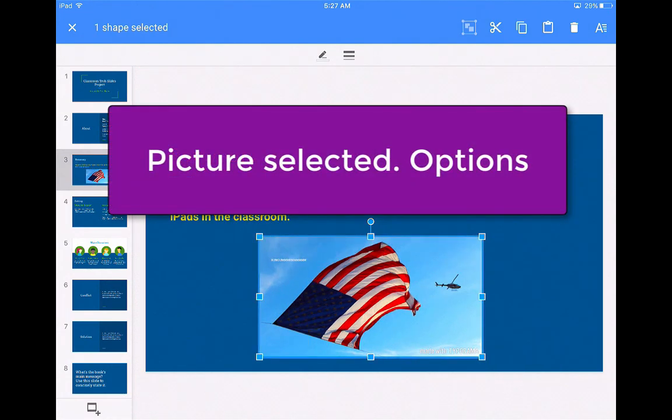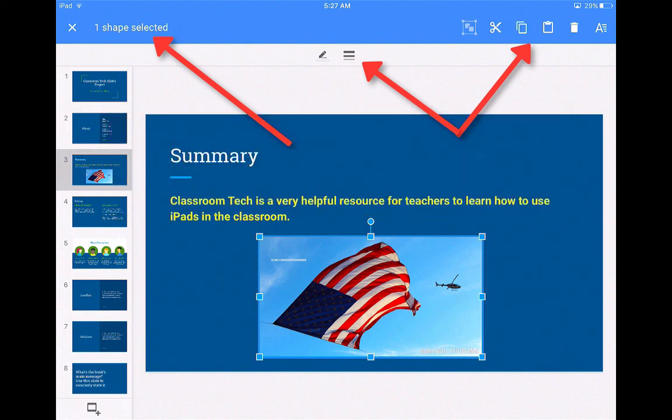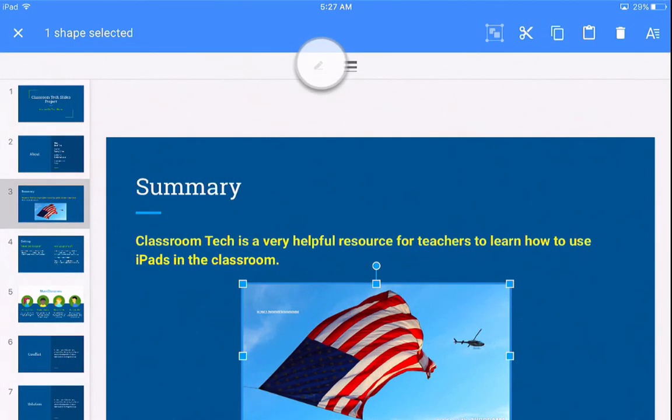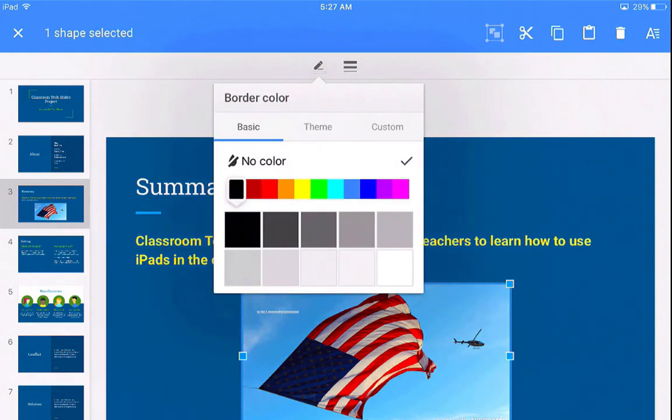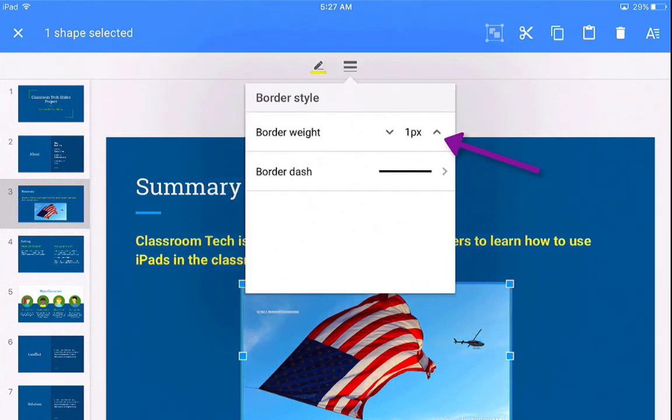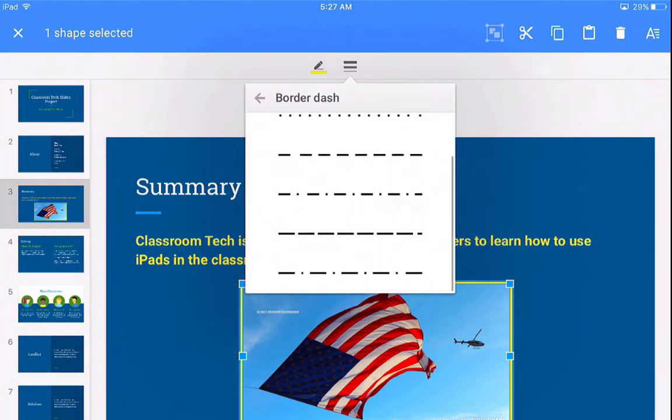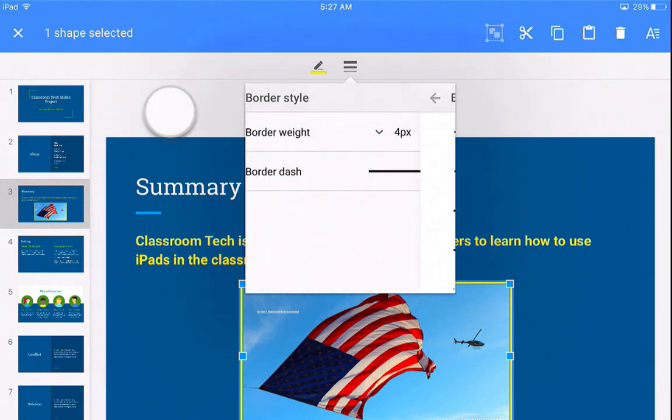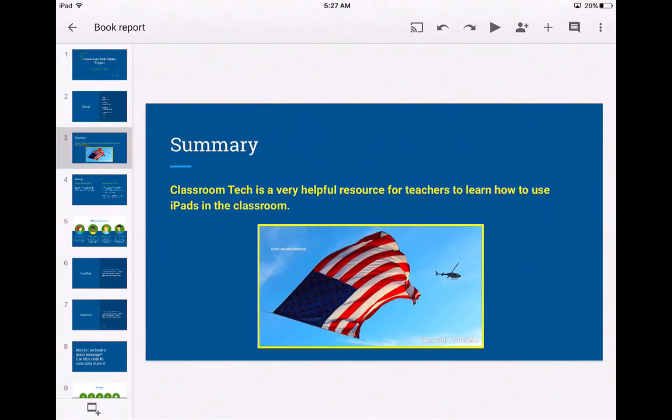Okay, you can see now that I have this item selected, and there's some options along the top to make this and edit this image. So if you click this, I can create a border around this image. So right now it's no color. I'm going to create a yellow border to match my text. And then I can change the size of that border. I can change the dash of that border. I just want it to be a solid line. Then when I click off of this, you can see that I have created a border, and it just makes that image stand out. It's a really cool option when you're editing and adding pictures to different slides projects.